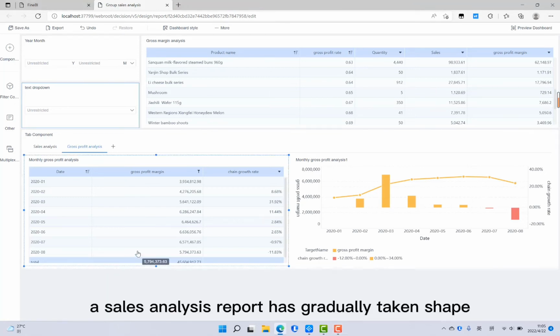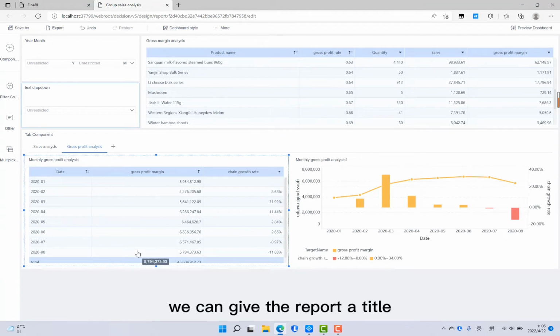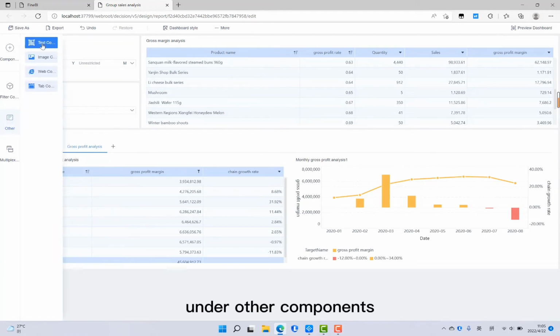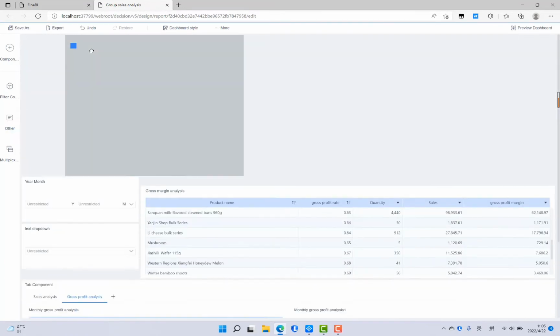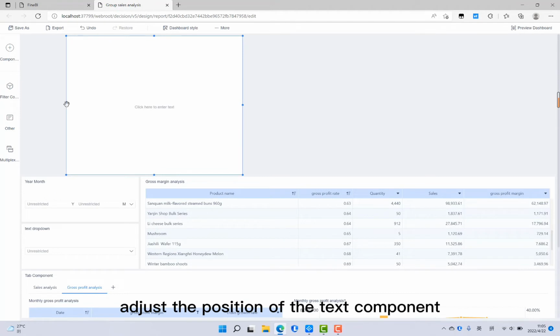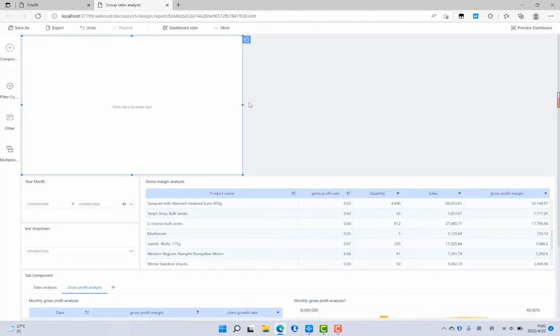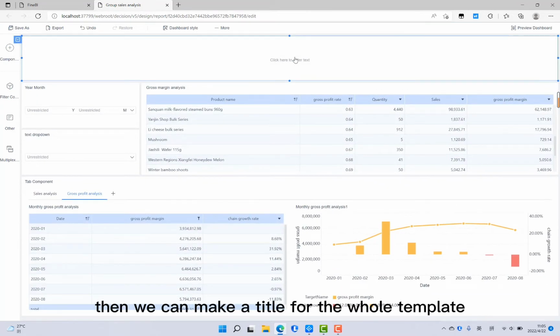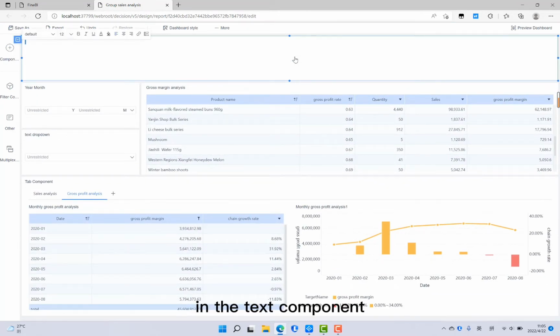So far, a sales analysis report has gradually taken shape. We can give the report a title. First, we can open the text component under Other Components. Adjust the position of the text component and put it on the top. Then we can make a title for the whole template in the text component.